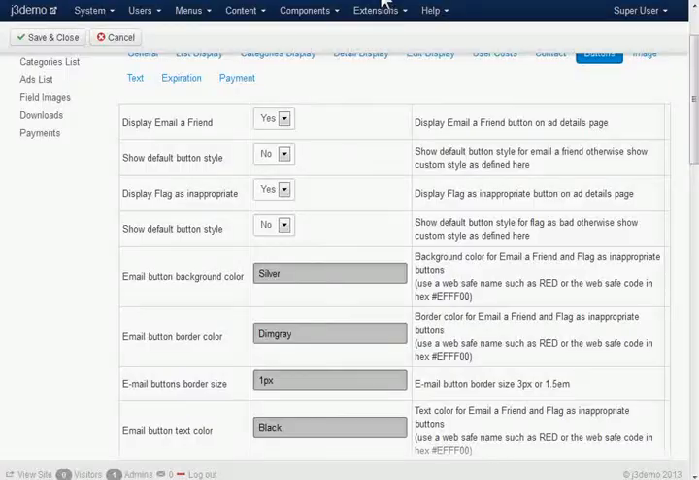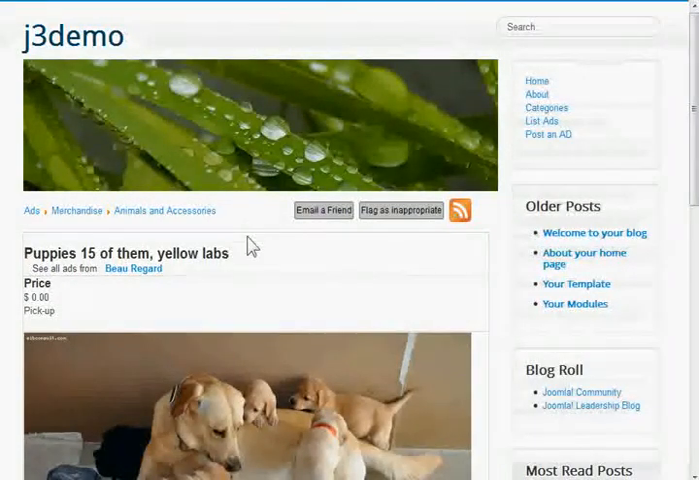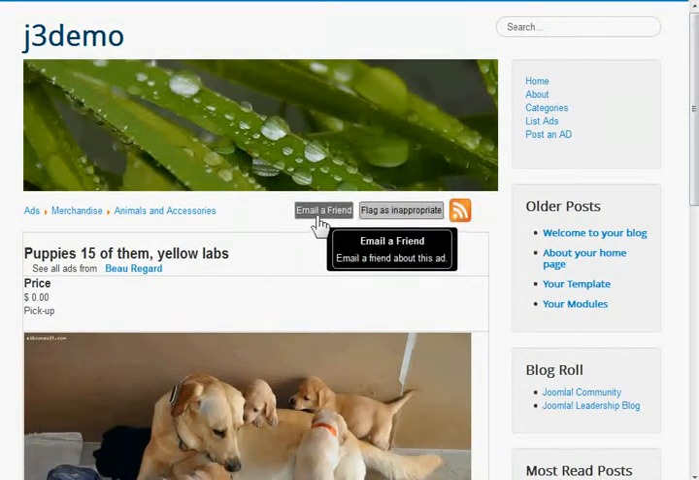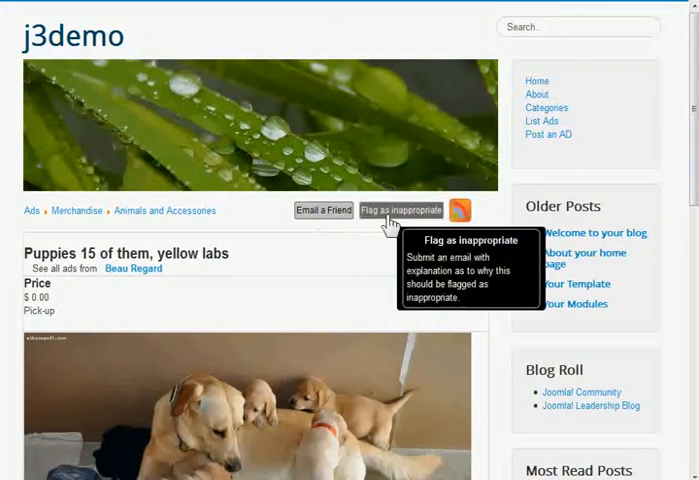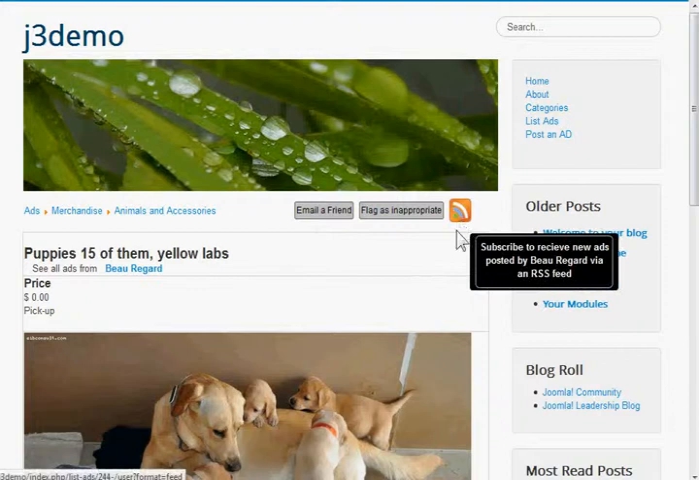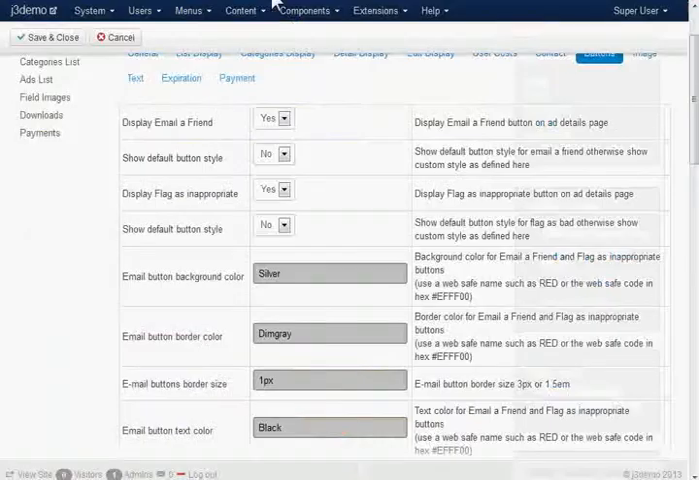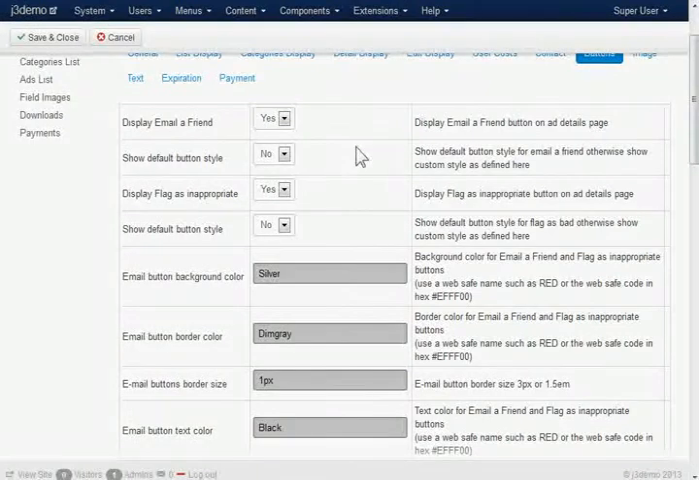Basically, when you're looking at an ad, it'll give you the option to display a button here to email a friend. As you can see, flag is inappropriate is also there, and to the right is the RSS feed. Okay, basically, you can tell it to display that or not, so that you, as a webmaster, have a choice. Okay, the next button is to show the default button style.